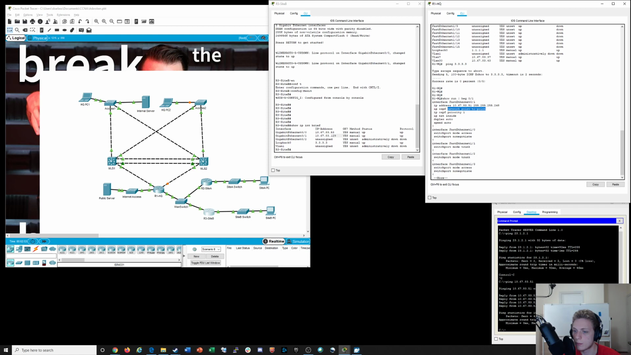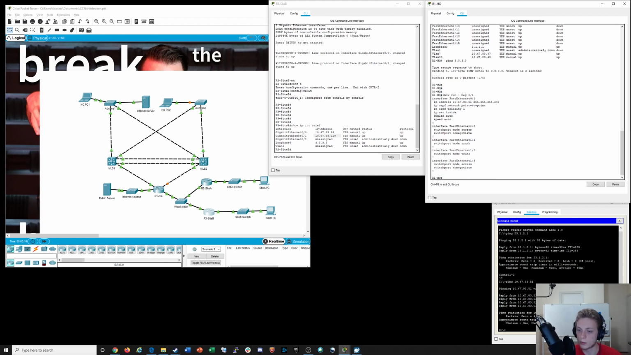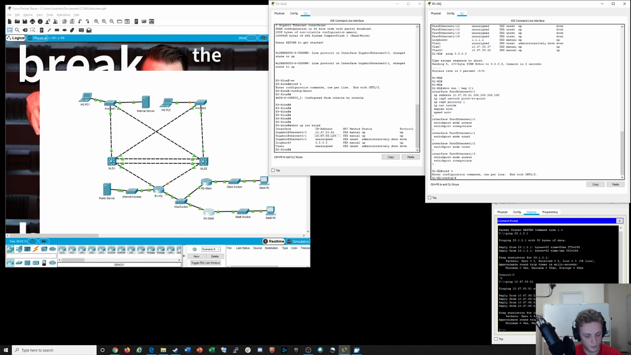OSPF network point to point. That looks wrong, because that shouldn't be a point to point network. It's an Ethernet network. Priority of 1. We're natting. Okay. That's odd. Why are we natting? Duplex is auto. Speed is auto. That's fine. Don't think this should be there. We shouldn't have a point-to-point network.